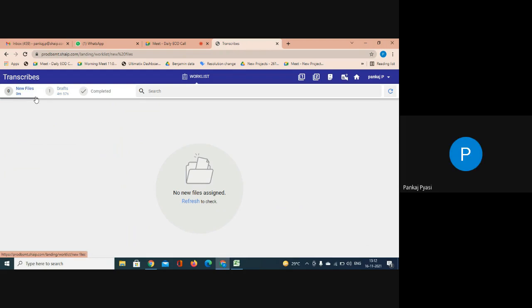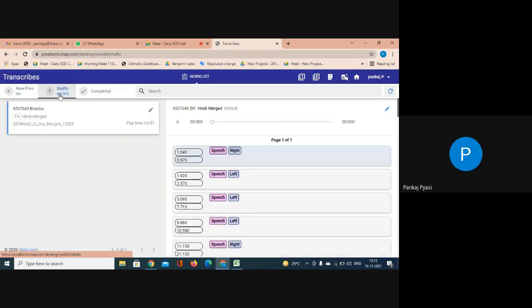For example, if you have opened a new file and did half of the transcription, and then suddenly for some reason you close that file and start working on something else, that file will automatically be saved and moved into the draft section. So I'll directly go to the draft section and check.